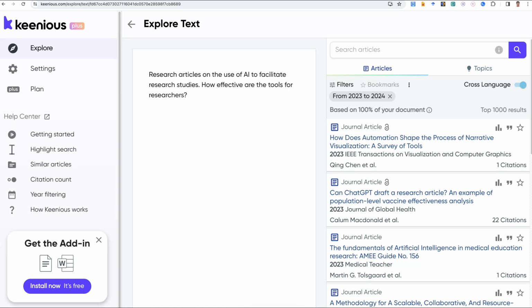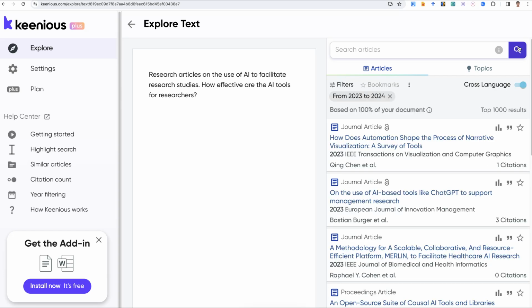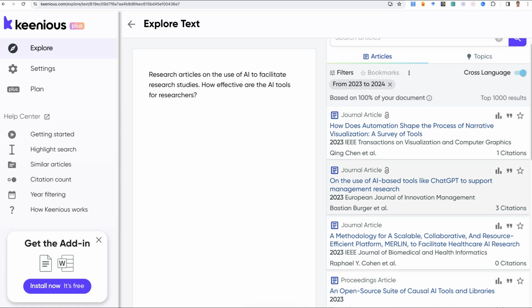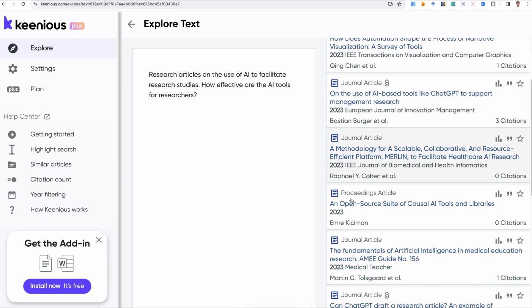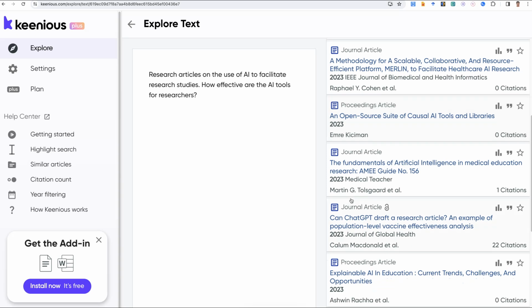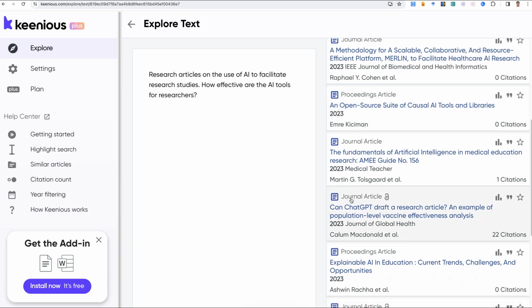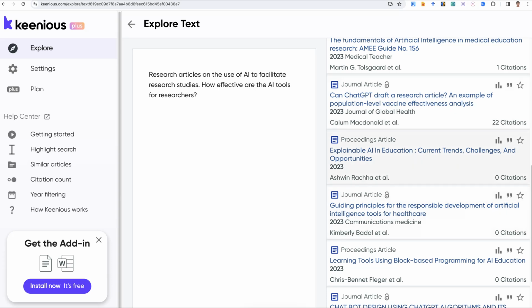So notice, I'm going to go through that again, and I'm going to add the AI tools and then click on the search, and I'm going from 2023. So notice it's basically the same thing: how the use of AI-based tools like ChatGPT to support management research. So we've got research here. Maybe you're not interested in management research. Maybe you're interested in academic research. So there's one here, explainable AI in education, current trends, challenges, and opportunities. This might be more suitable in education, and then guiding principles of the responsible development of artificial intelligence and tools for healthcare, learning tools, and so on.